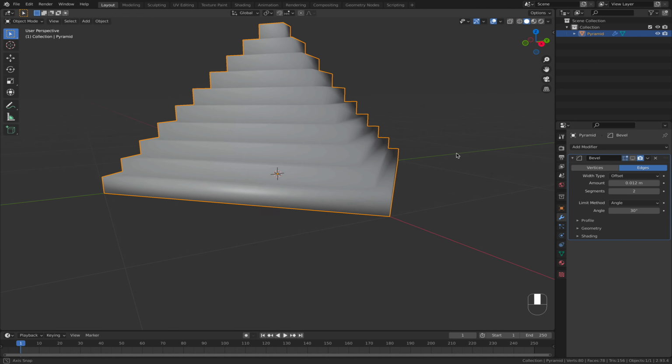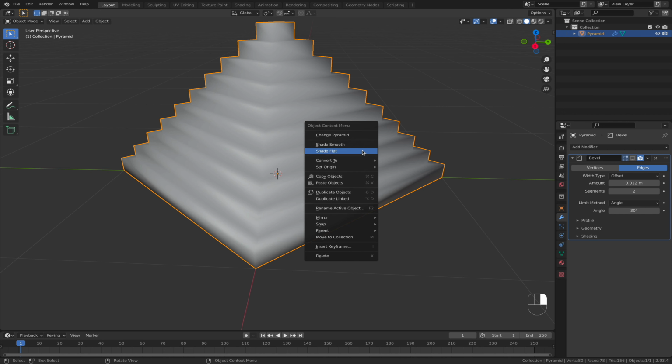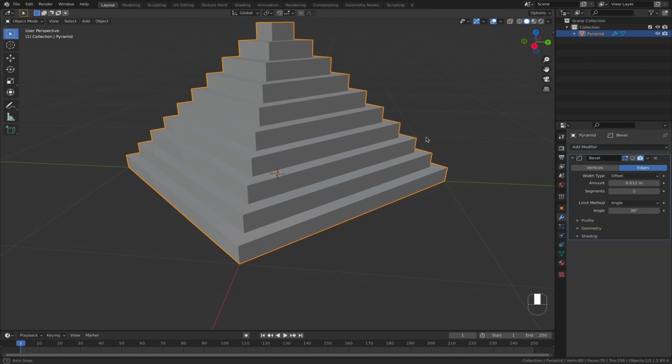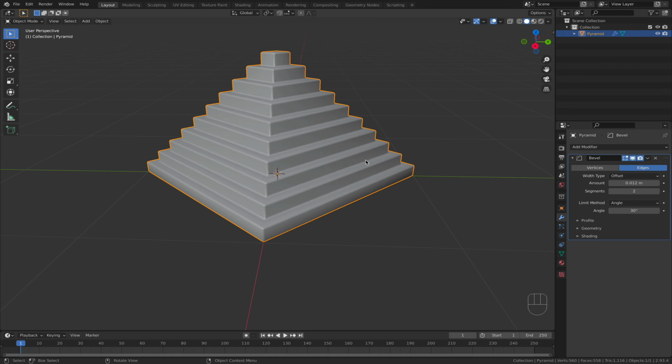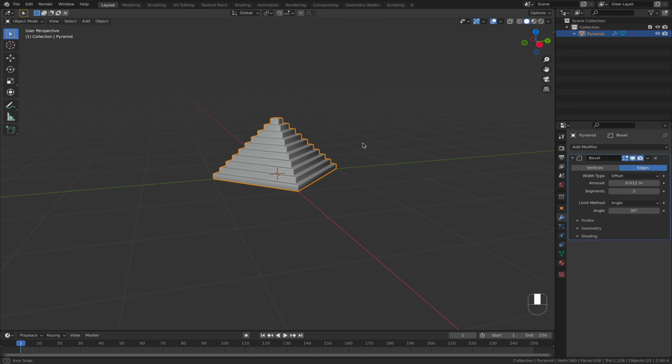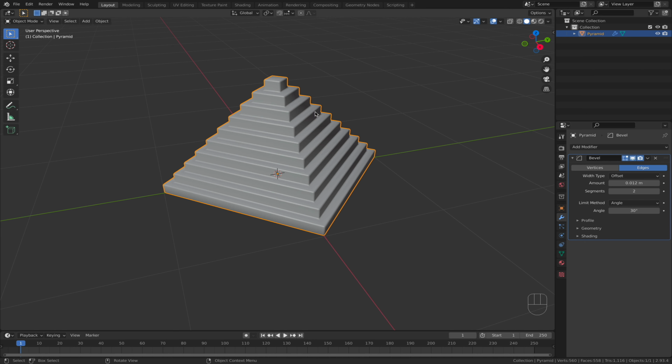And the smooth shading is causing some weird effects, so I'm going to switch over to flat shading. And then with the bevel modifier enabled, you have a different style of the very same pyramid. Okay. So with that added, now let's add the diamond that's going to go on top here of the pyramid.